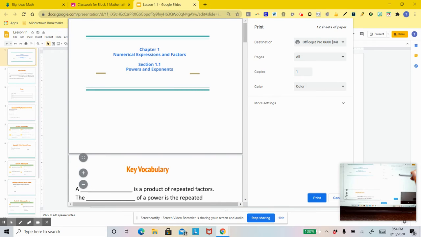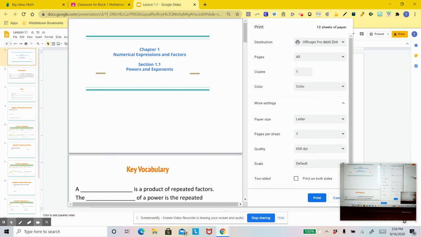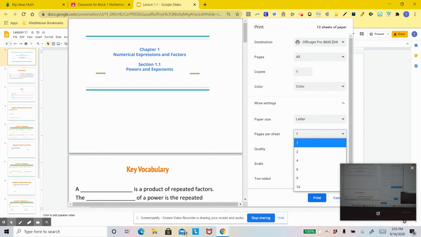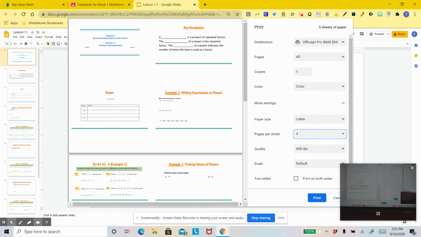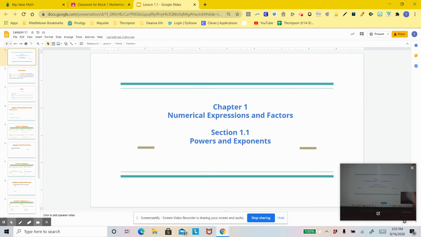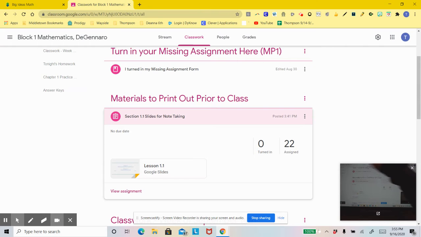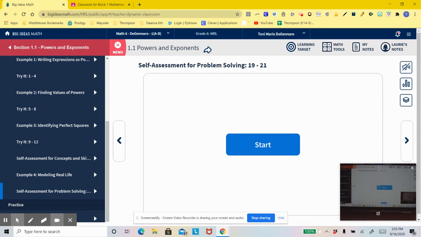Then you have a couple of options. You can go to more settings and choose pages per sheet. You can have two of the slides on one sheet, or you can do 4 slides, but just know that the picture gets smaller as you put more slides on each page. Whatever you feel, and then you would click print. I'm going to hit cancel, and I'm going to show you now how we're going to take notes.